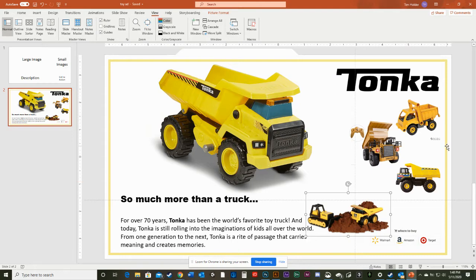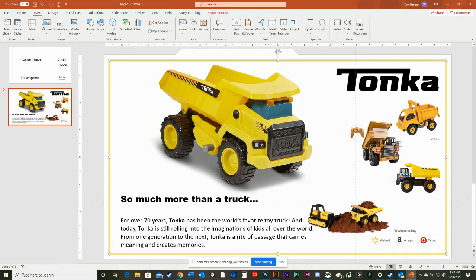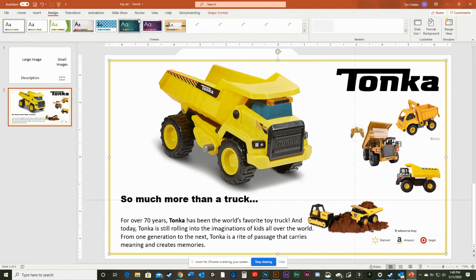So what I did is I created a large shape in PowerPoint here. And when I did insert, I believe under design, one of these ones here, you can go in.